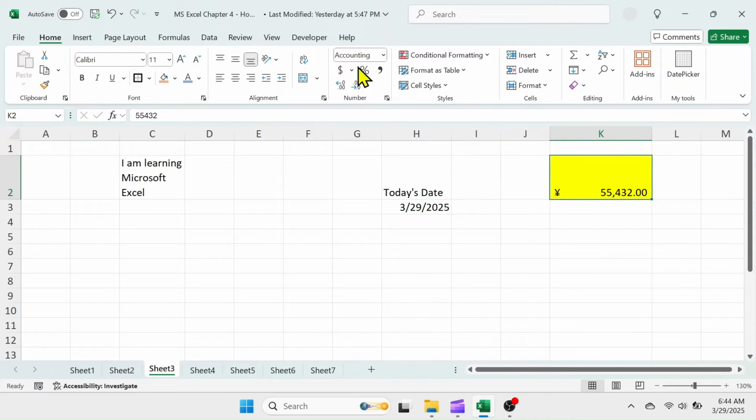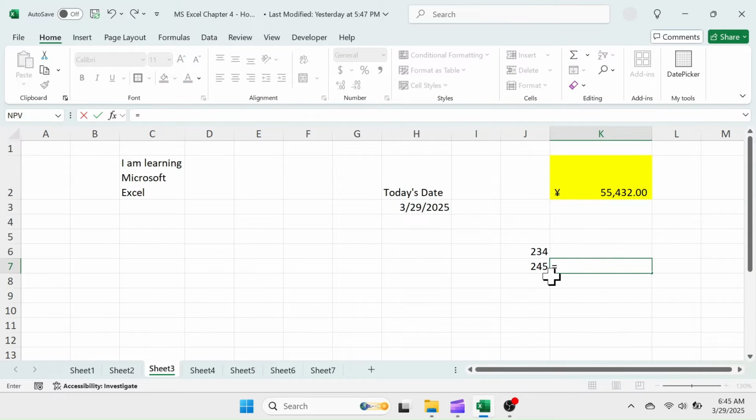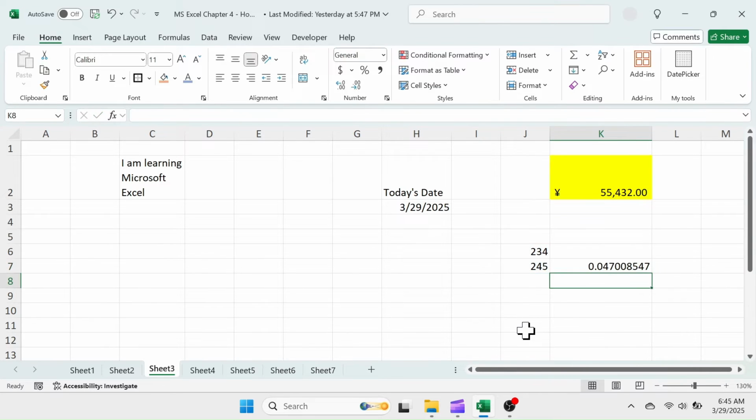Next tool is the percent format. This is for applying percentage format in the cell value. Let me add here two numbers and calculate the percent change. To apply percent formatting in this value, use the percent tool. Beside it, there are Increase Decimal Places and Decrease Decimal Places tool. Use it for changing the decimal places.